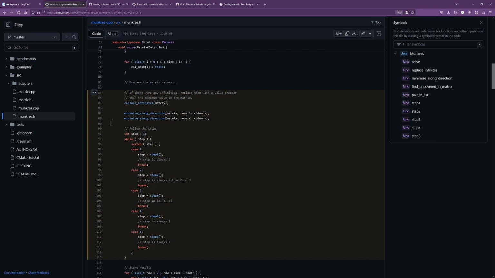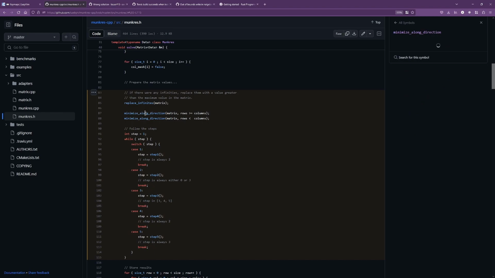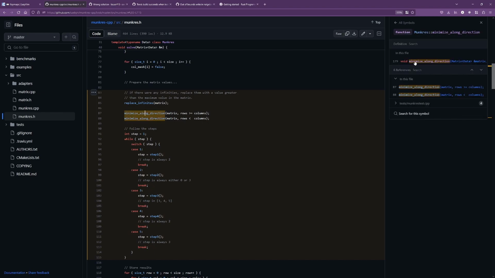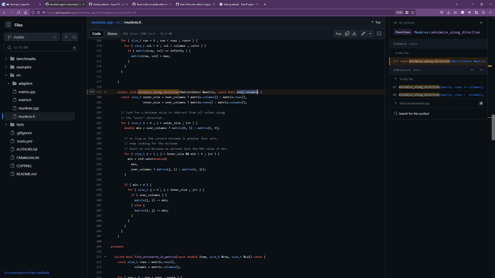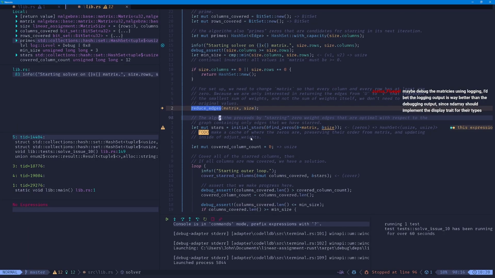So we minimize along direction. Wait. What does this function do? This method? Over columns. What does over columns do? Okay, it switches outer size and inner size. Yeah. No, I'm pretty confident that this is right.